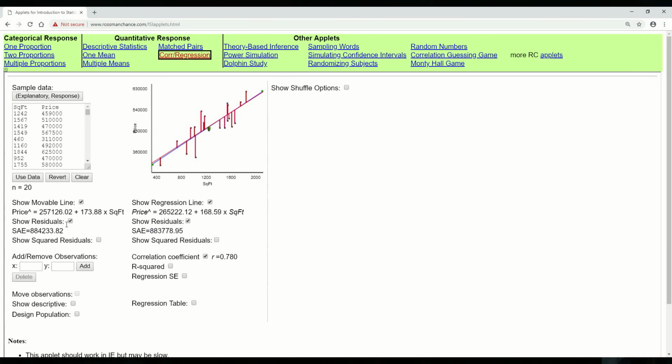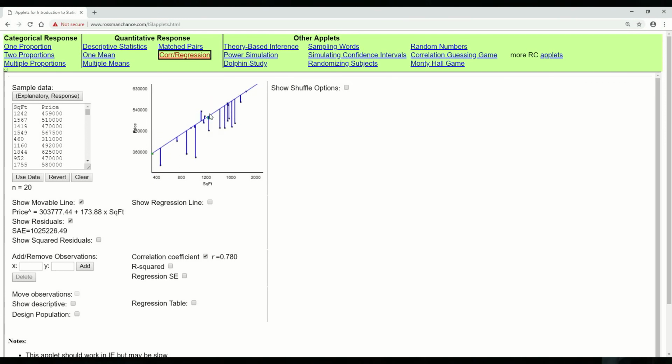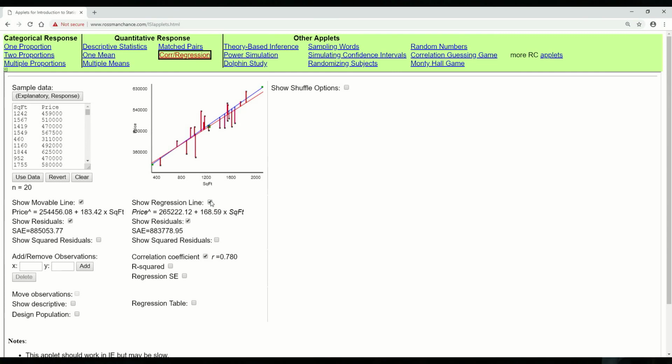So you can actually try even before, just to get some intuition. You could turn this off and just play around with that movable line till you felt like you'd minimized those errors as best you could, and then see how well you did compared to the actual best fit.